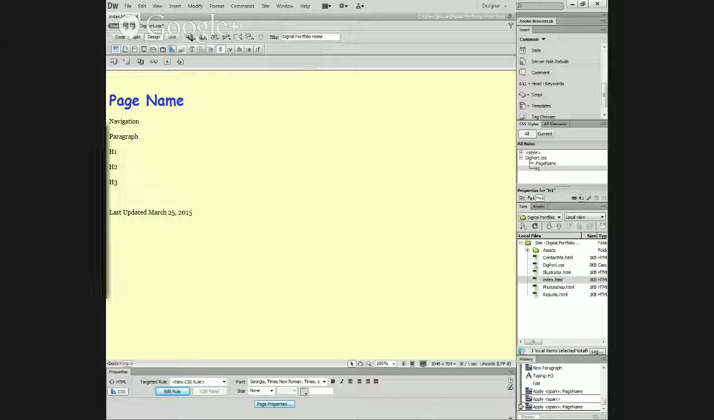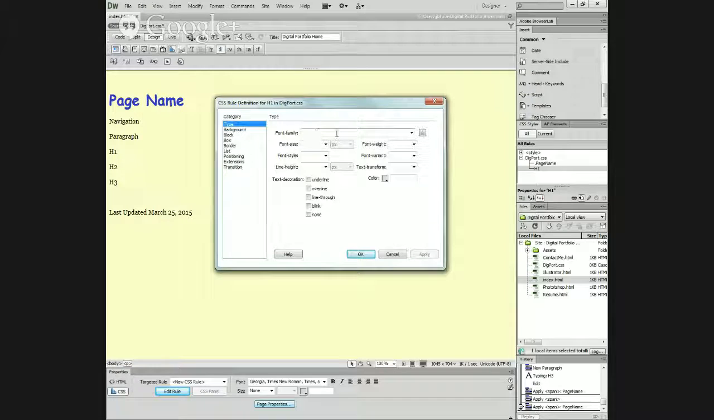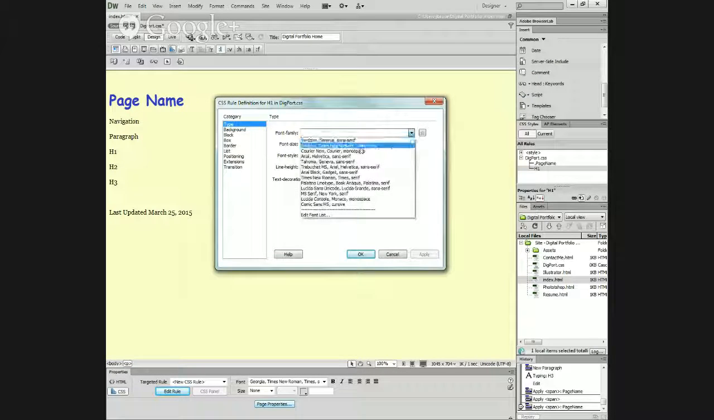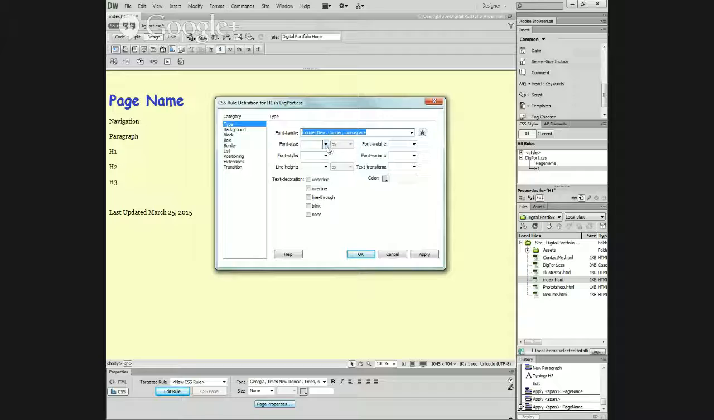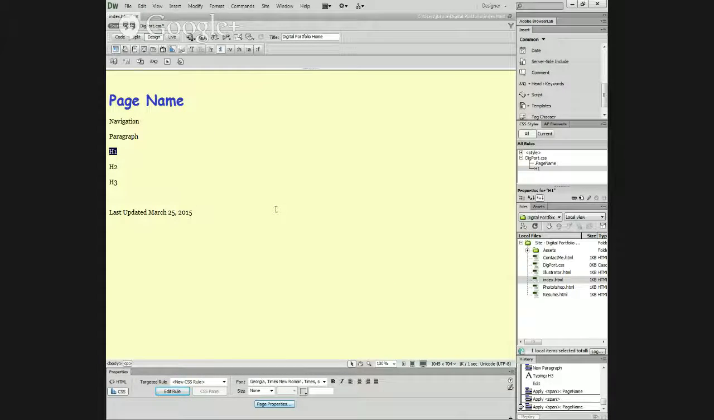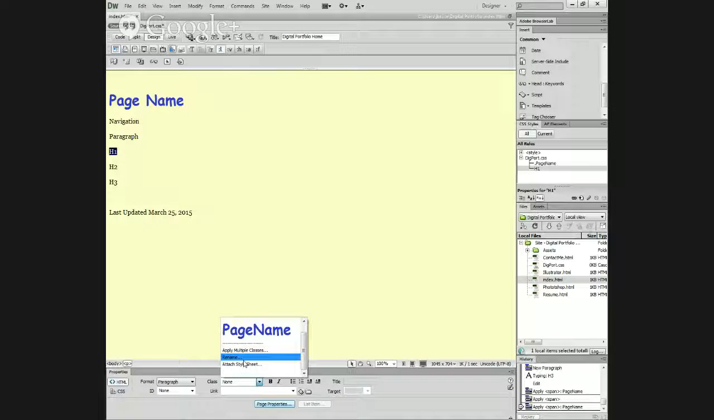And then it will bring up your rule definition, and you get to choose whatever you want to do for H1. So H1 is usually bigger. So I'm going to go with, let's go with Courier, and then we're going to do 24. I'm just going to leave it black, apply, okay. So we're going to apply that. It is HTML, so click on HTML, and then you're going to go to class.